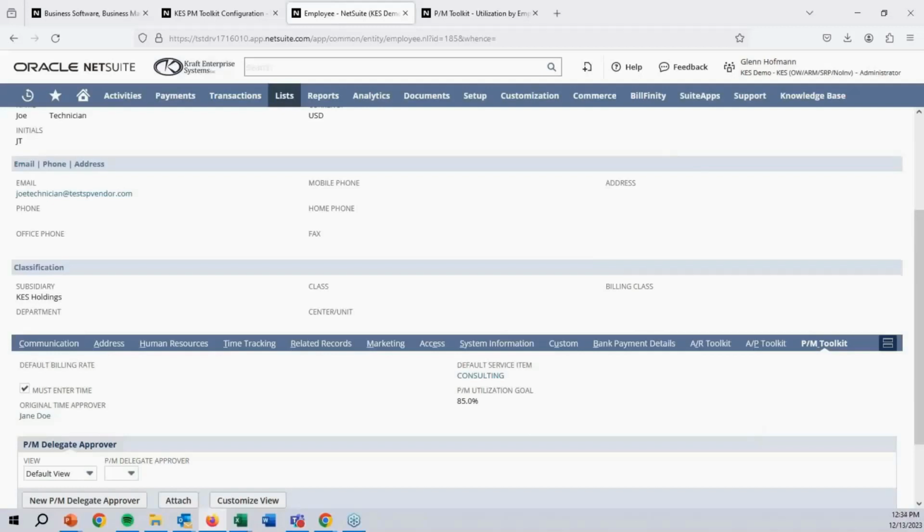So if you allow project managers to approve time, our delegate approval will not work for you, right? If you do time approval based on supervisors or time approvers on the employee record, then this feature works great for you, all right? So just that as a preface before we go into this.